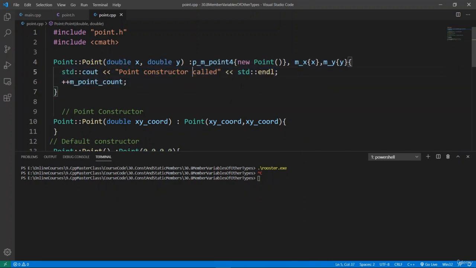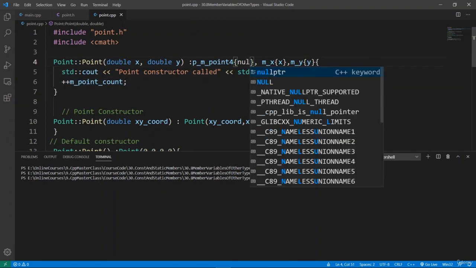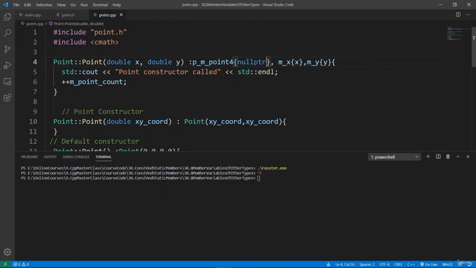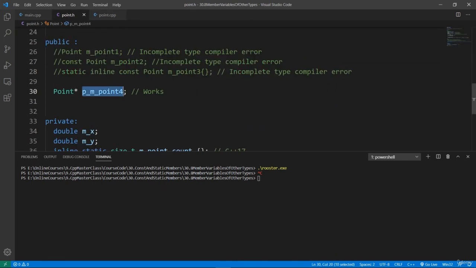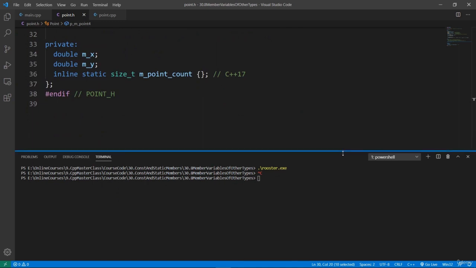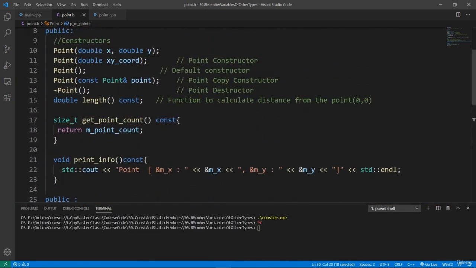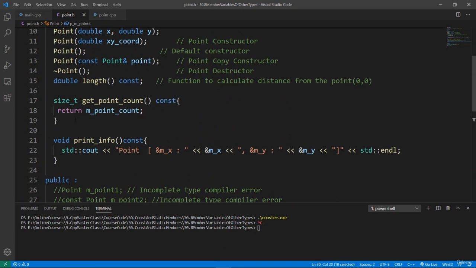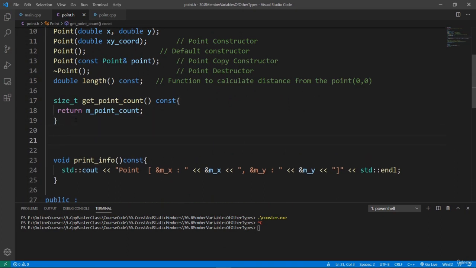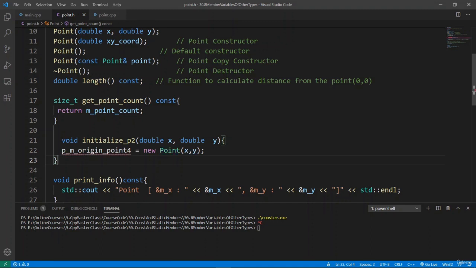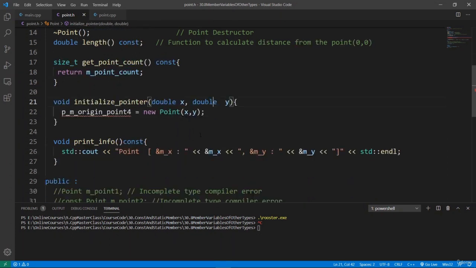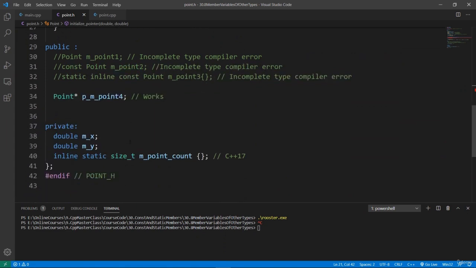You shouldn't do this. If you want to do something like this, it is advised to initialize your pointer to null pointer and then do the work to put in some data later when you want to do this. For example, we can go in our point class here, the declaration for this, and we can set up a function to initialize that pointer member variable. For example, we can say initialize pointer, and we're going to put in the values we can use to initialize that, and we're going to initialize our pointer member variable.